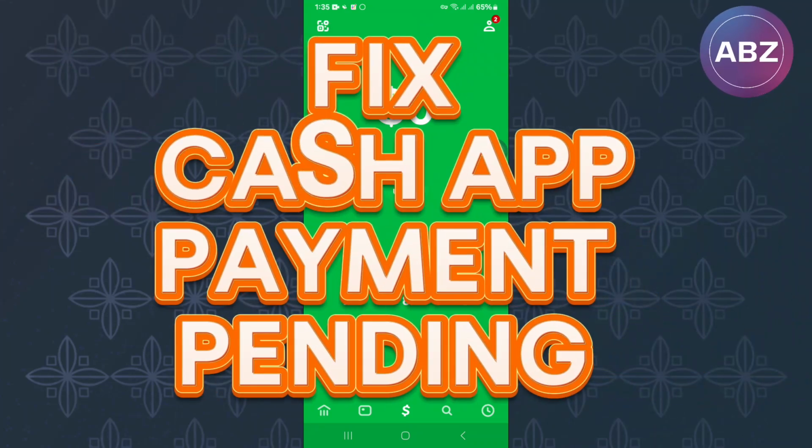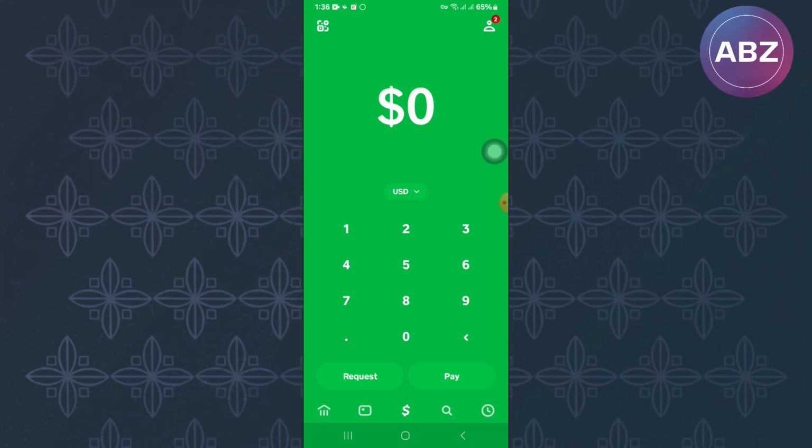How to fix Cash App payment pending. I will show you how to fix Cash App payment pending in this video. The first step is to open the Cash App mobile application.